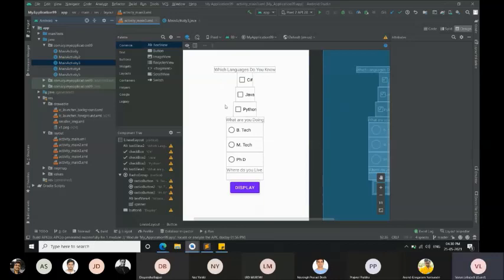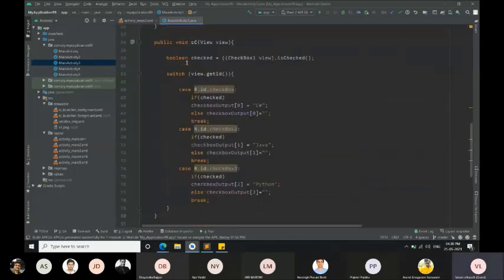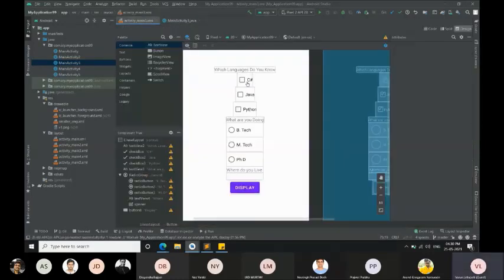So just drag and drop these components and name them. In the backend, I will show you what is happening. I have written a function for when the checkbox is clicked. We already have C#, Java, and Python in the design part, so we have three checkboxes.